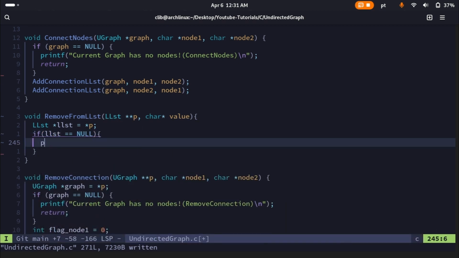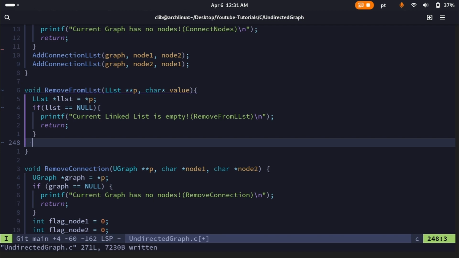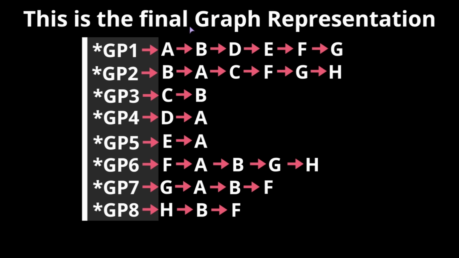If so, we're just going to print to the user that the current linked list is empty, and this is from remove from linked list, and we return. Okay. Otherwise, what we have to do is loop through this whole linked list. So say we want to remove G, we have to loop through this whole linked list, find G, and remove this element. And if it is in the middle, we have to go up to the second to last element, remove G, and point this element to the next. So in this case, F will be pointing to the next of G. In this case, it's null because it is the last element. So in our case, C is right here. So we remove C, point A to B. That's what we're going to do, right?